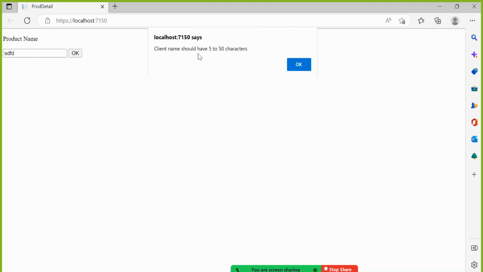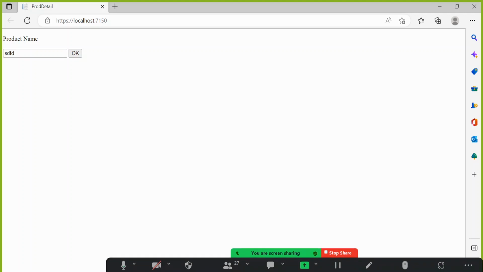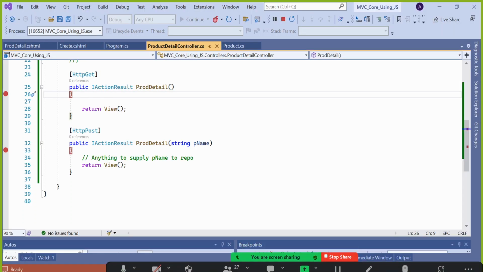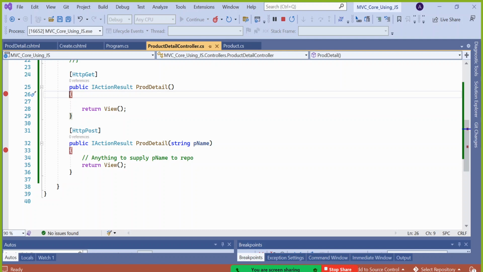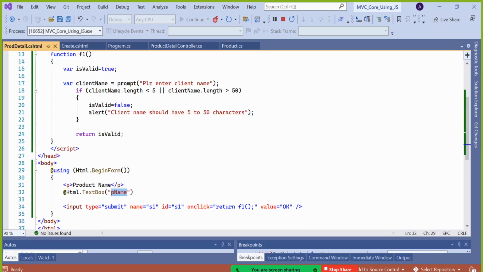So now it became invalid. Okay, it is saying client name should be 5 to 50 characters. We typed only 2 characters. So take care. Suppose you said OK. Have a look, you already have a breakpoint here, right? But when that invalid action comes, it is not coming here. That is what we want also. So if everything goes well, then return true. If something is wrong, then return false. So this isValid variable is controlling our flow of return true or return false.